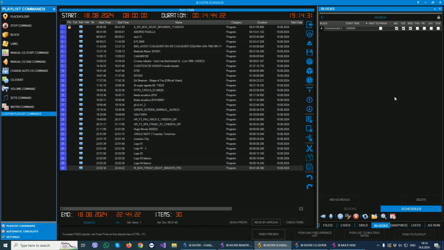One file is running, and at 10 o'clock Monday, for example, this block will load, and the currently playing file will be split. Then Playout will play files from this block, and as soon as the last file is played, the system will continue with the currently playing item right in the moment when the block started. So you won't lose any second of the playing file.